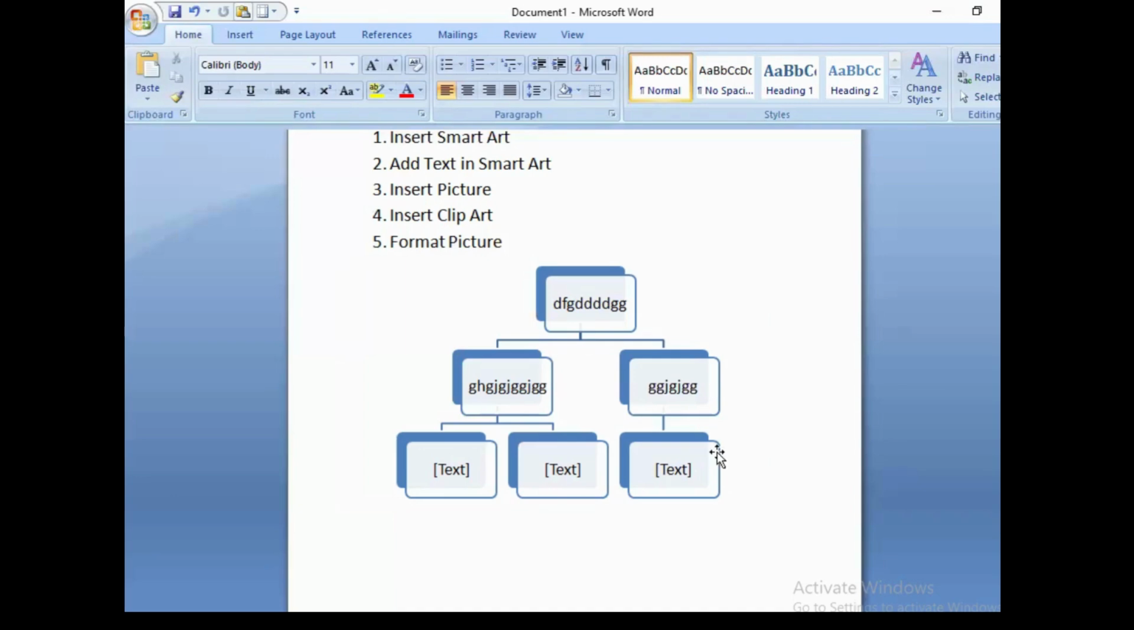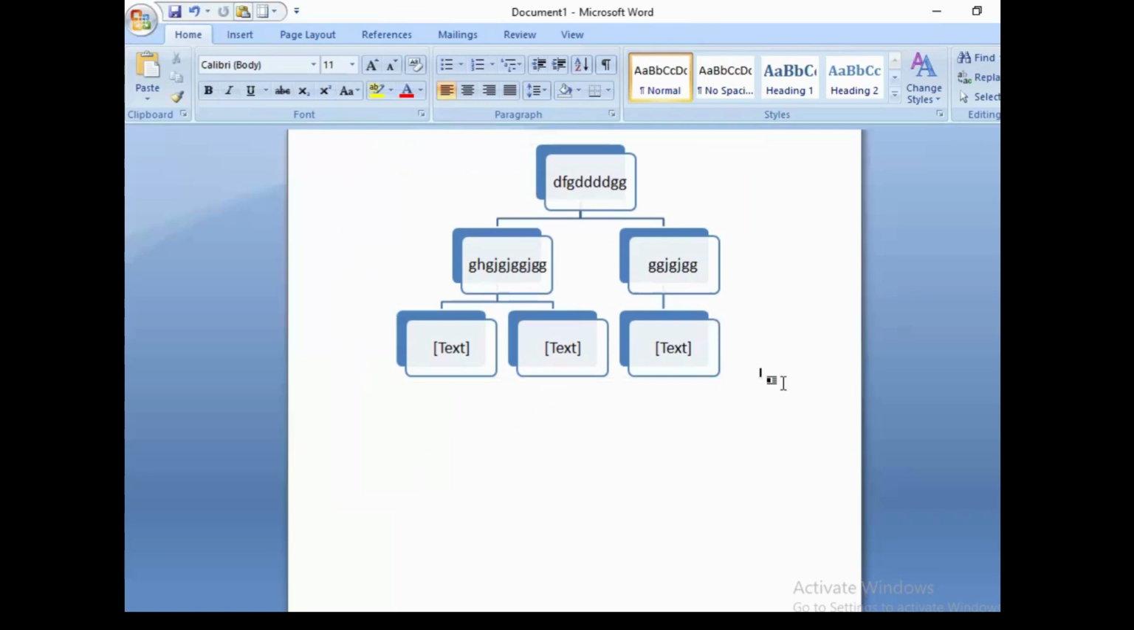And how to insert a picture in this document. See, pictures make your text more attractive and readable. You can insert relevant pictures in your text. Place the cursor where you want to insert the picture. So I'm placing my cursor here. See, I want to insert the picture here.